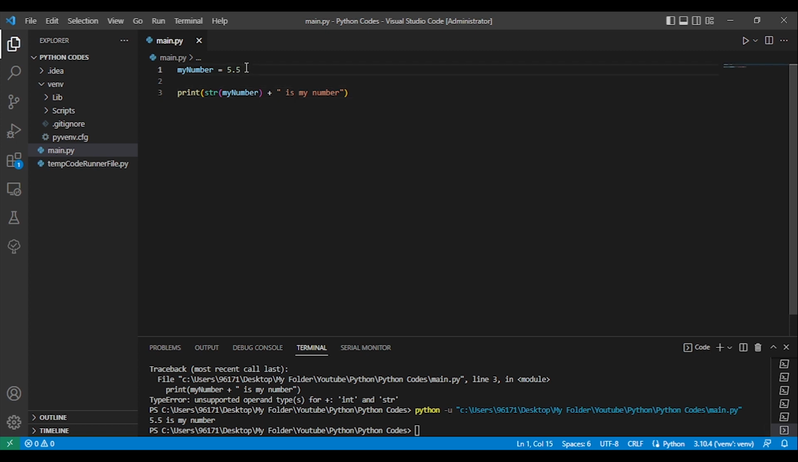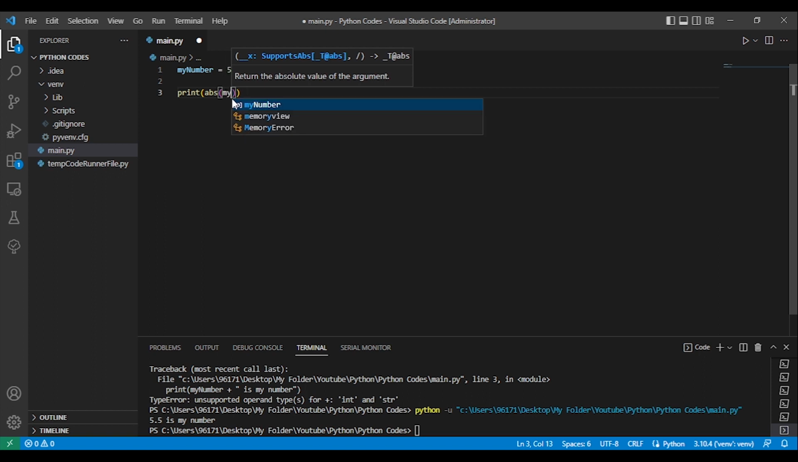Okay, now let's move forward to the math library. We have a library, or module, called math, which allows us to do some operations on numbers. Let's see a few of them. I'll show you the most popular ones. First we have the absolute value, which is abs, and let's give it our number.